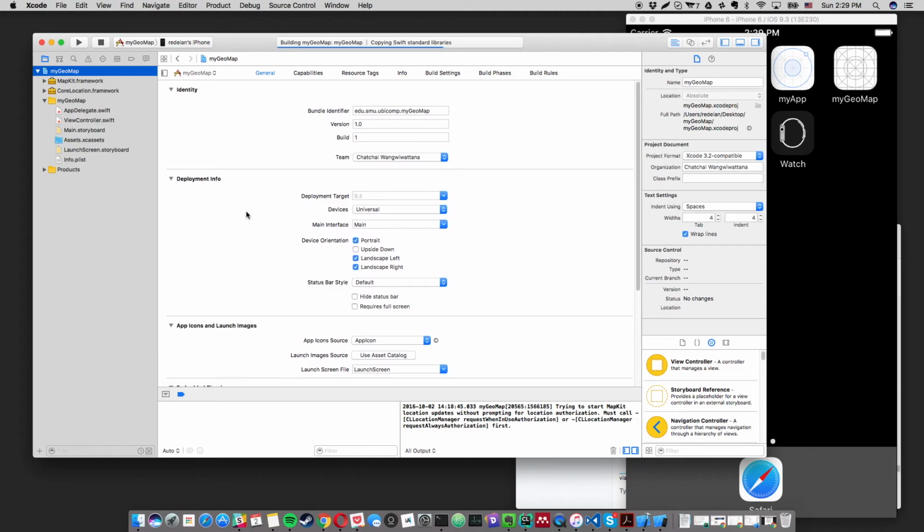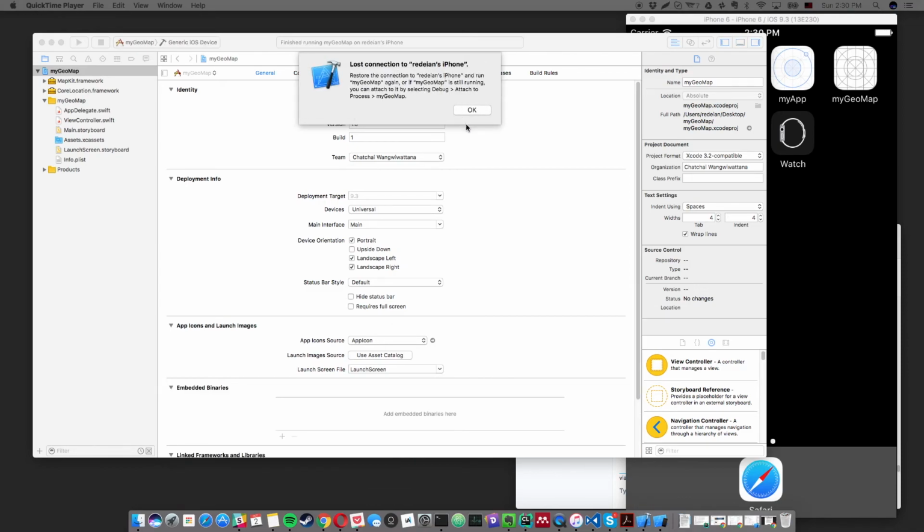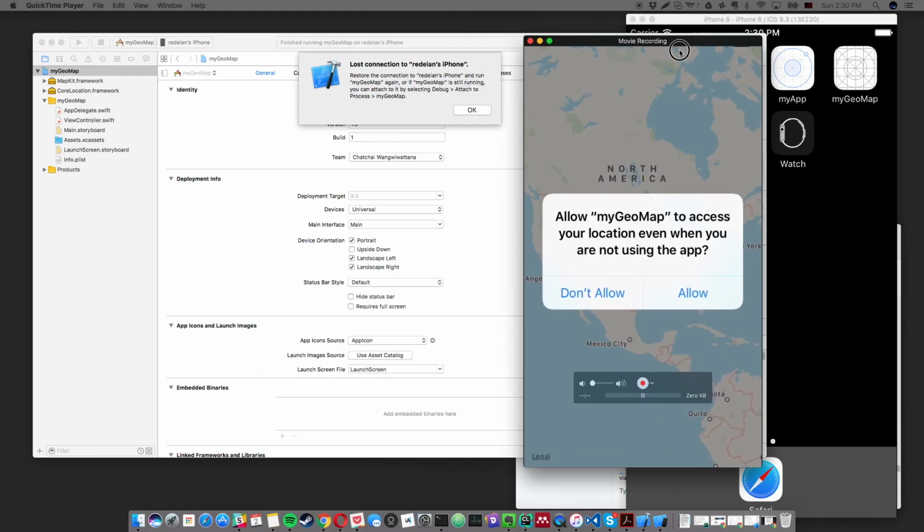As simple as that. All of the program and app will be built and installed to the device. Let's see if I can show you the device that I have. Over here, let's see. Movie recording.